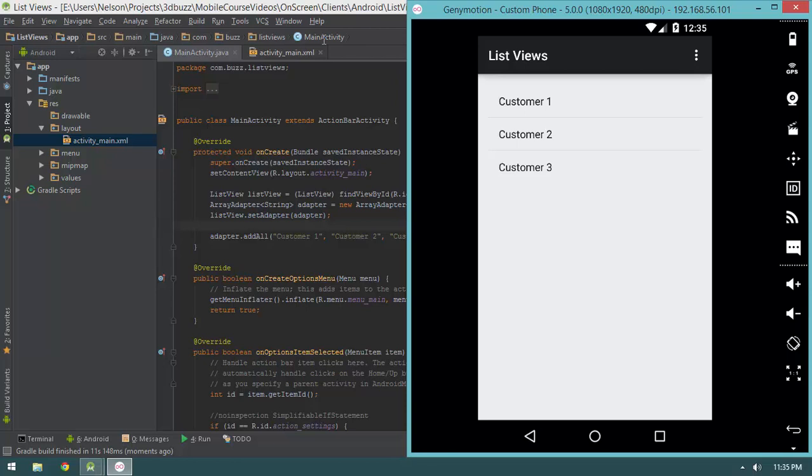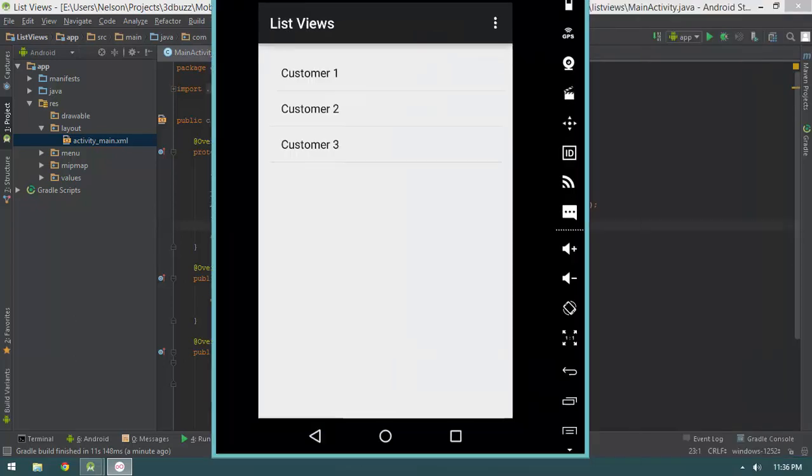So now we see our list view. So yay! We have 3 items, customer 1, customer 2, customer 3. They're all in this built-in layout. And you notice I can click on them, and there's a cool little ripple effect that only works in Lollipop. If you're not in Lollipop, you won't get the cool ripple effect. So yeah, that's pretty exciting.